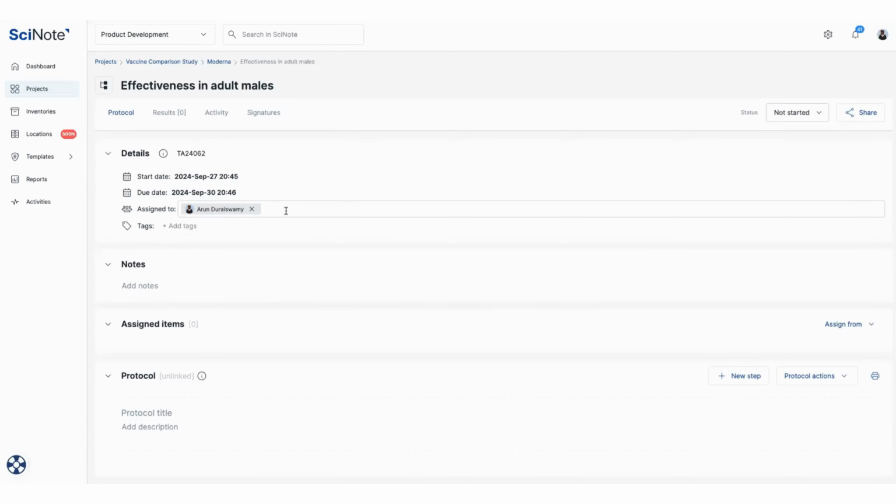And then we're able to assign this particular task to a specific user or a group of users if needed. Now, by default, SciNote does assign the task to the individual that created it. So in this case, since I created this task, it's been assigned to me, but I can click here and easily reassign it to someone else that is working with me on this project.